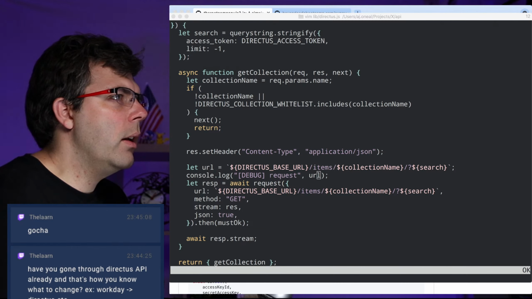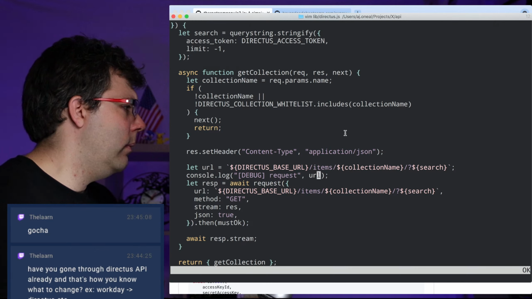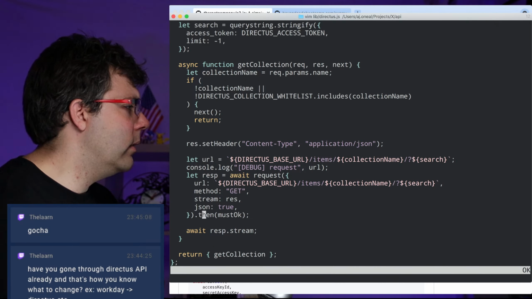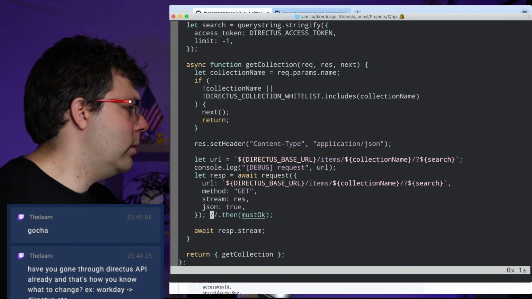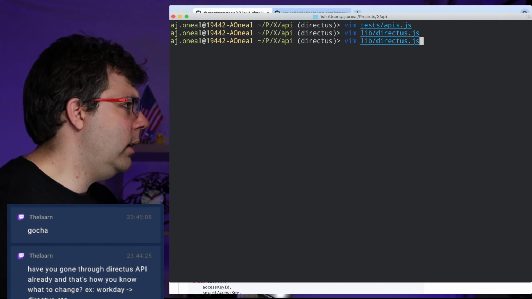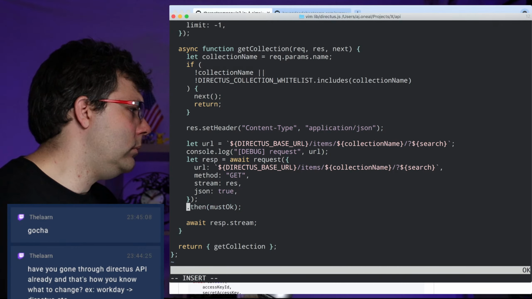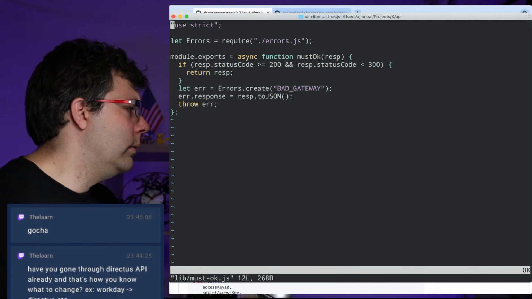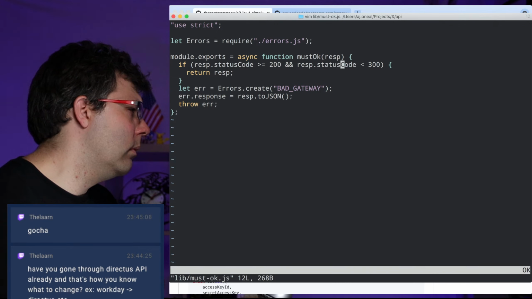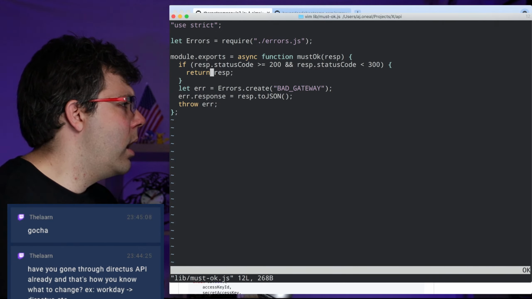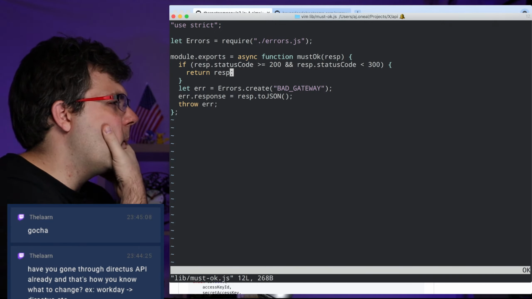Unhandled async route after errors are sent. Interesting. I guess this must okay doesn't really mean much in this context. I should probably get rid of that from all of them. Because if it's putting the stream directly, well, okay, let's see. Must okay. Let me go take a look at that one. Return response, bad gateway. And then I guess I should stop the stream? Is what should happen?